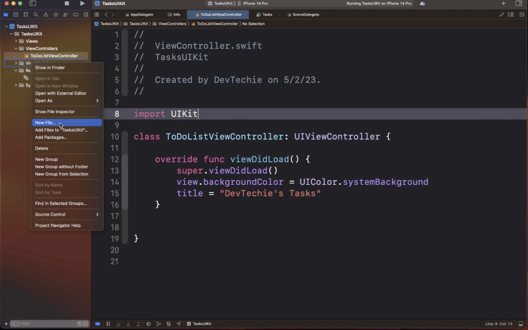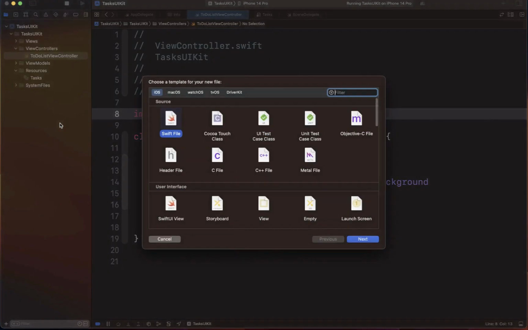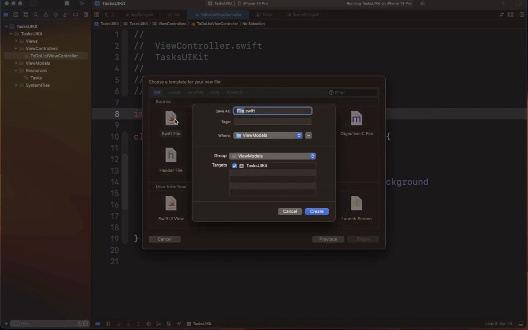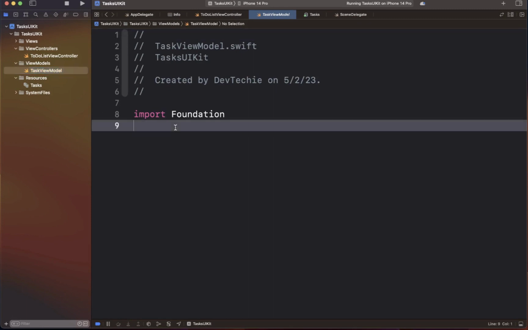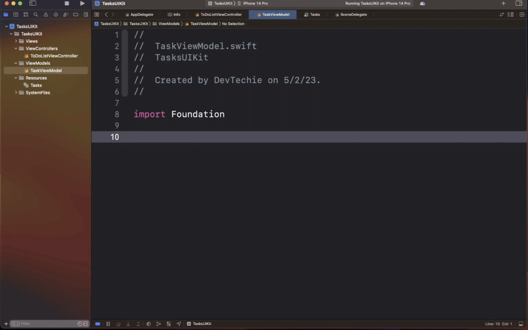Okay, with that little definition of view model and why we need it, let's go ahead and create our file for task view model. Okay, so we're going to select a Swift file, and we're going to name this task view model. Okay, and this file is going to be created under view models. Okay, and foundation import is fine. We're going to need only foundation types, nothing else. And we're going to create a struct. Okay, now this struct is going to be called task view model.